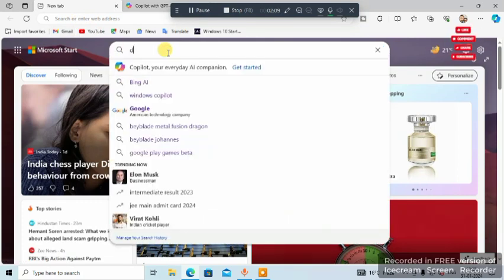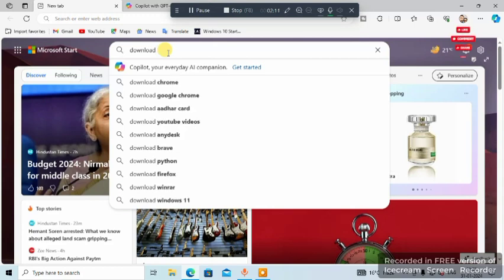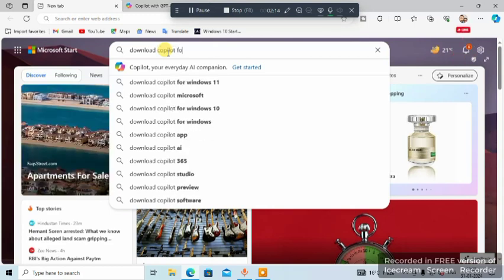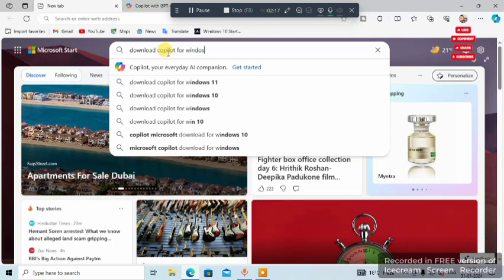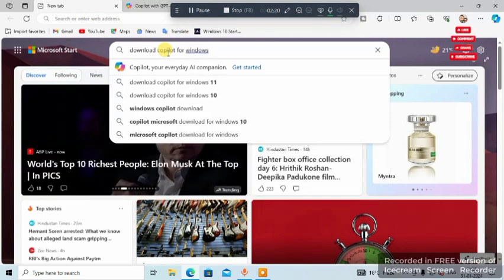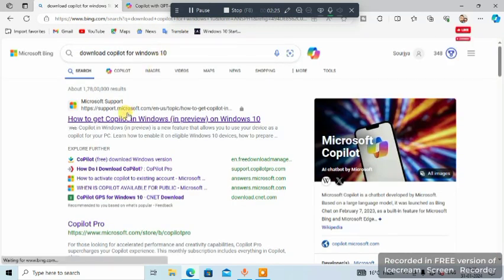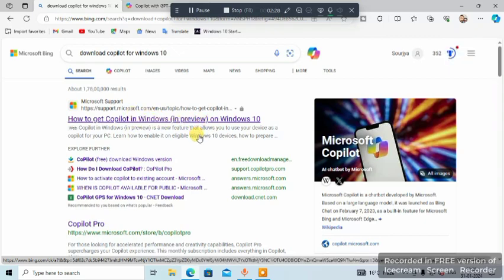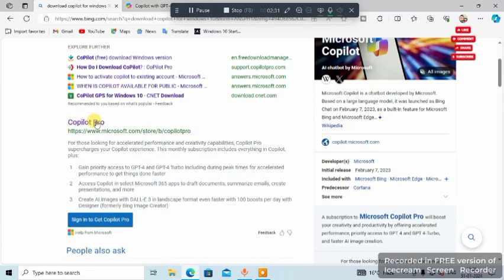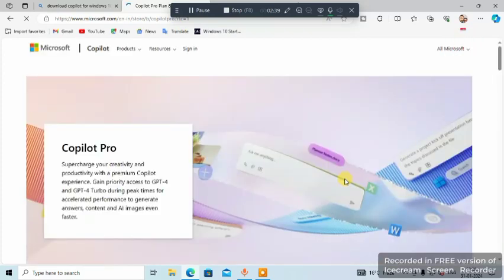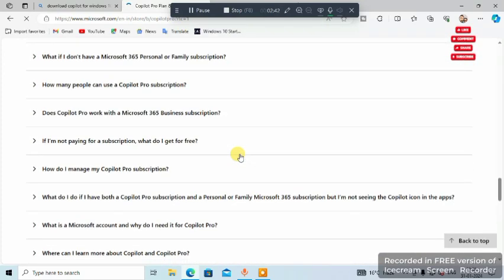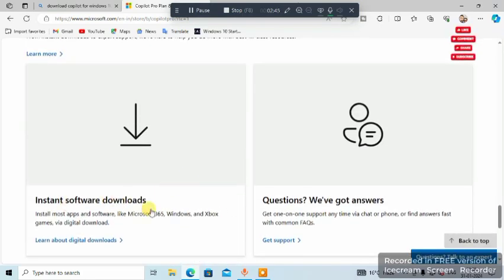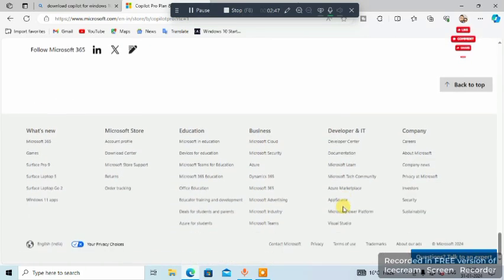So you have to type download Copilot for Windows 10. After typing, press enter, and after that you will be redirected to this particular web page, how to get Copilot in Windows 10. And you can see Copilot Pro. You have to click on this Copilot Pro, and after that it will redirect us to another new web page. You can see here instant software downloads and also questions.